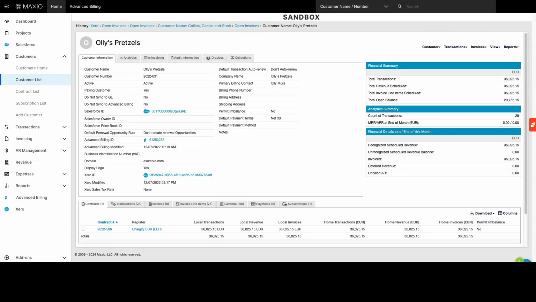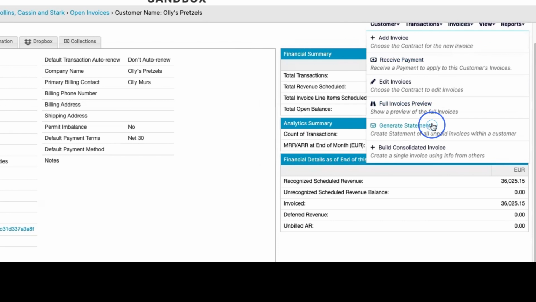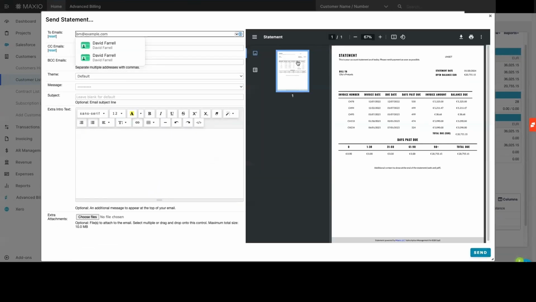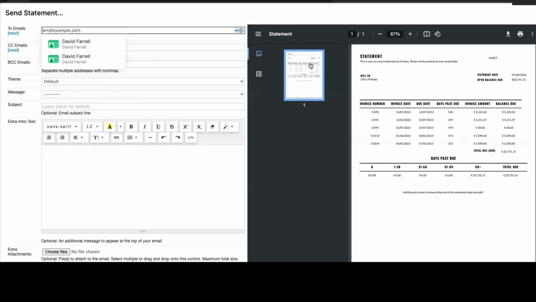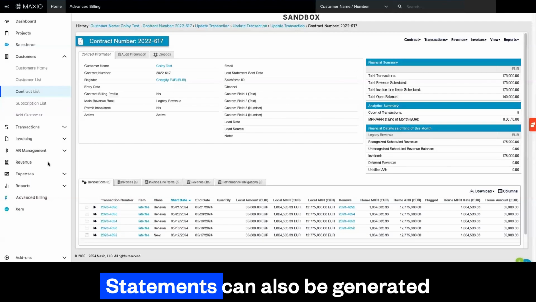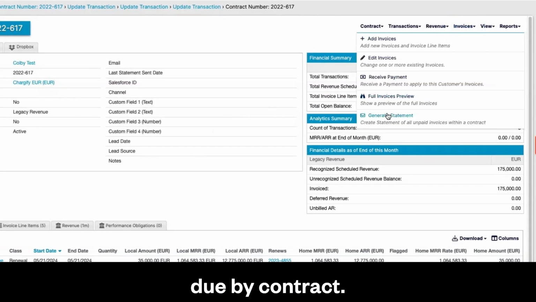From the customer level, hover over the Invoices drop-down menu and select Generate Statement. Ensure the email address is correct, and feel free to add any personalized messages or necessary attachments. Statements can also be generated at the contract level when you need to separate invoices due by contract.